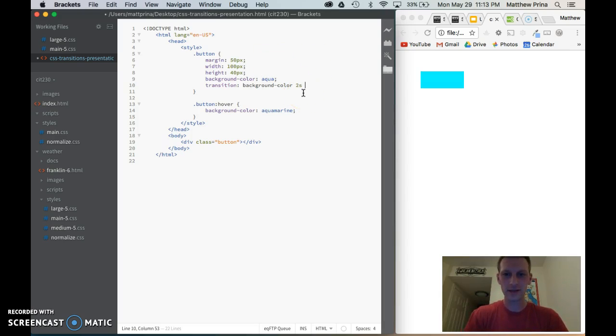And then I don't really care about the ease thing or the delay, so we'll just keep it at that, keep it simple. So let's save that and let's watch our beautiful transition. Oh, look at that, it changes to aquamarine, but it doesn't do it all at once, it does it gradually. That's so beautiful. I just feel like I'm in the ocean, aquamarining around.